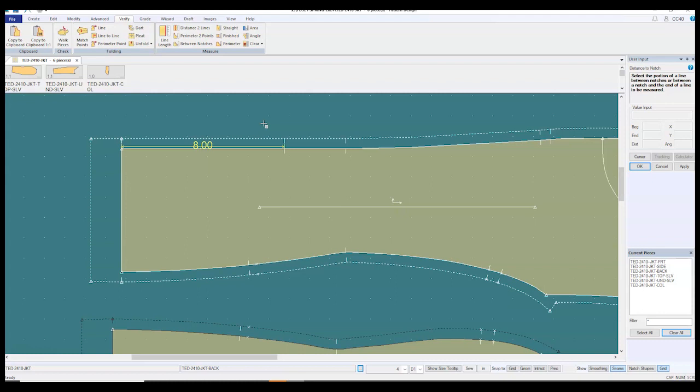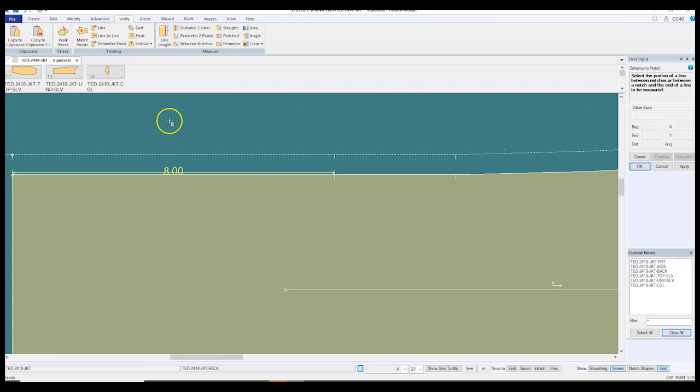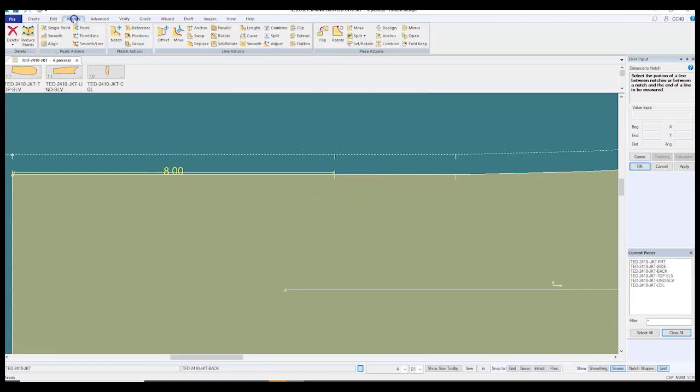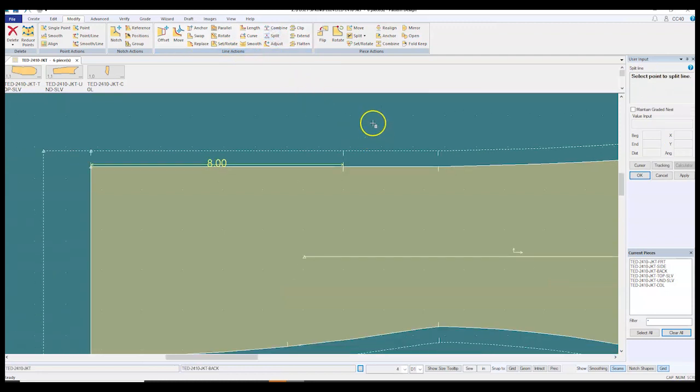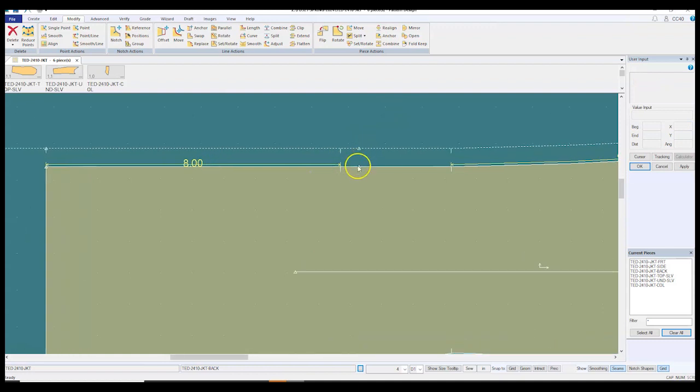Right? So how much seam allowance am I going to add? Center back is ½ inch. So can I have your attention? I'm going to add a split point above the notch point. So go back to modify, line action, split. And I will right click, distance from point, and select this notch point. Now I'm going clockwise direction. So you enter 0.5. So that will be the split point.